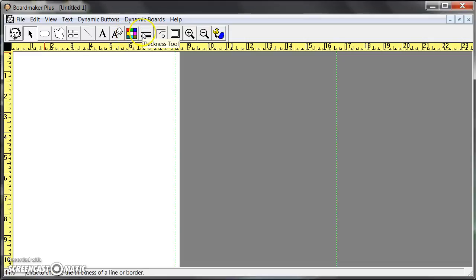You change colors here. Thickness tool, corner tool, you can change how your buttons look over here. You have a shadow tool, zoom in, zoom out, and movable button tool. This tool allows you to create movable buttons.